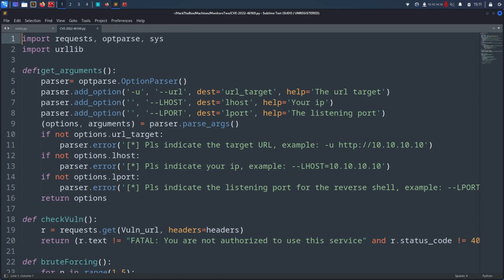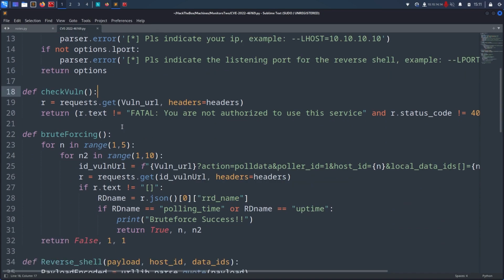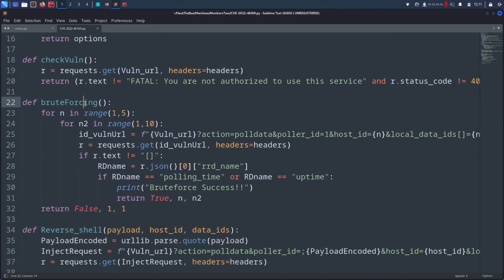So first thing first, it is importing libraries, the request library to make a request, and the urllib library. Then I'm having an arguments function, which means that I'm passing different arguments, like I need to specify the URL with dash u, then I need to specify the localhost with dash dash localhost and dash dash local port. So this is an argument function. Then it is checking for vulnerability, whether it is vulnerable or not, then brute forcing the ID.